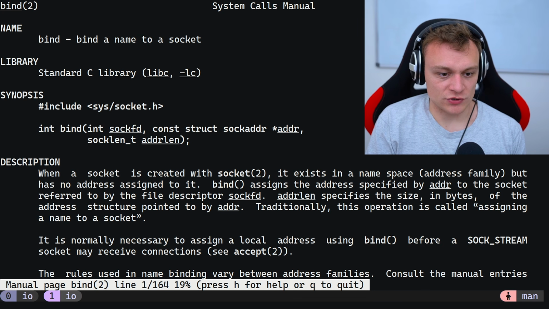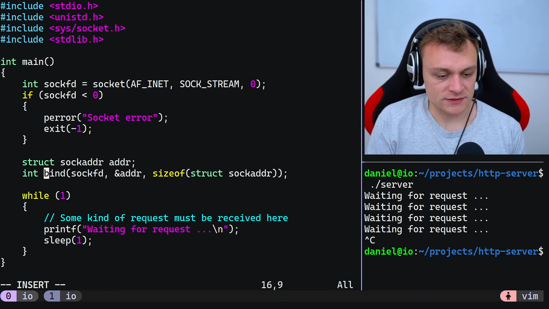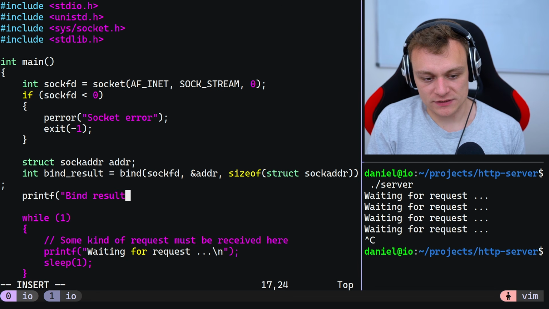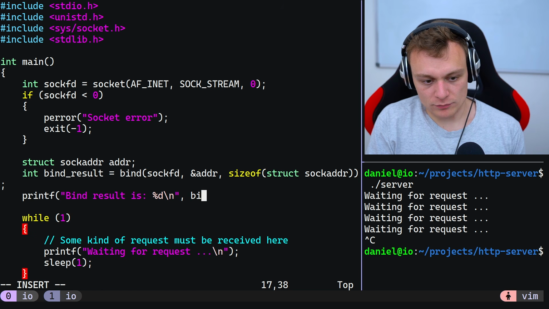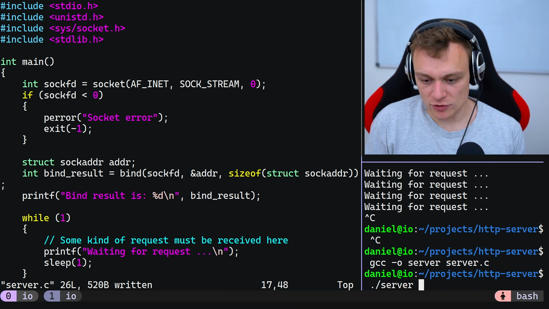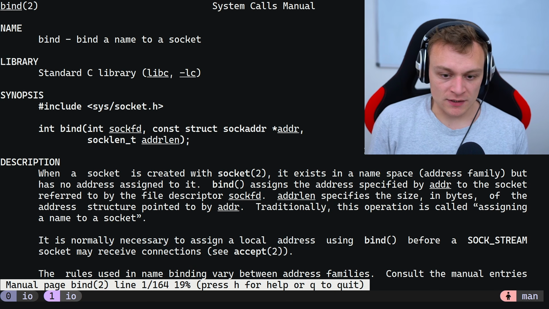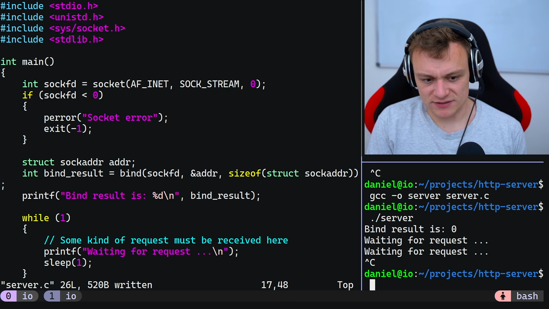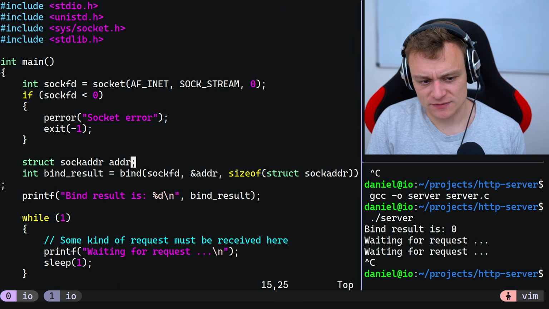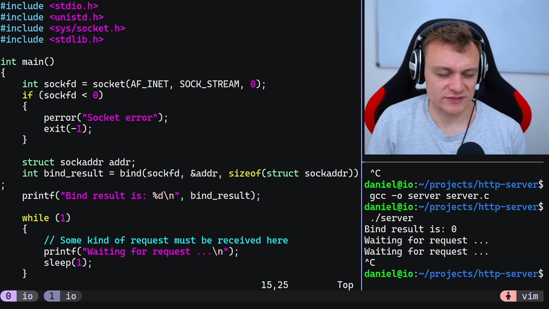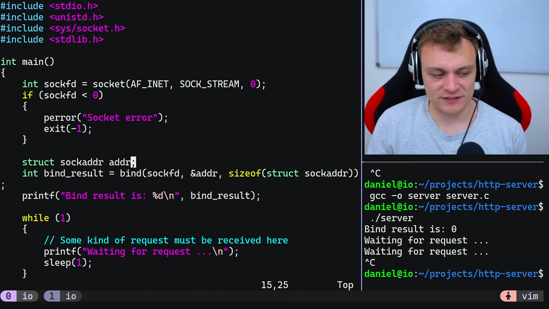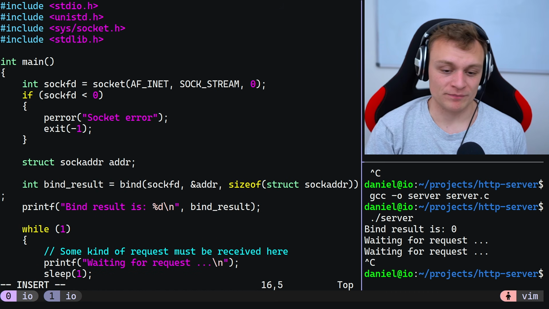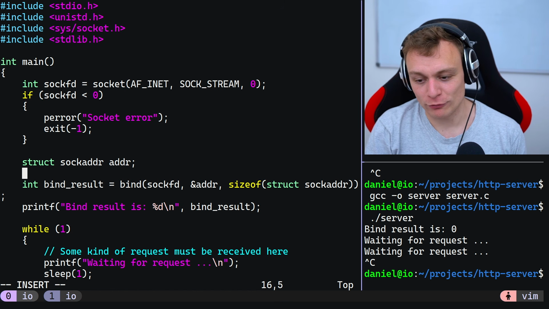And this bind, what does it return? An integer. Here, int bind result is equal to this. And let's printf the bind result is, and then the value here, bind result, like this. Compile, execute, bind result is 0. Is that good? Return value: on success, 0 is returned. Okay, so that's a success, but I haven't even specified anything about the address. So this is even worse than a failure, because a failure at least tells me that something I have done is wrong. But having a success on something that is nonsensical is not helpful at all. It just reduces my trust in the overall system here.